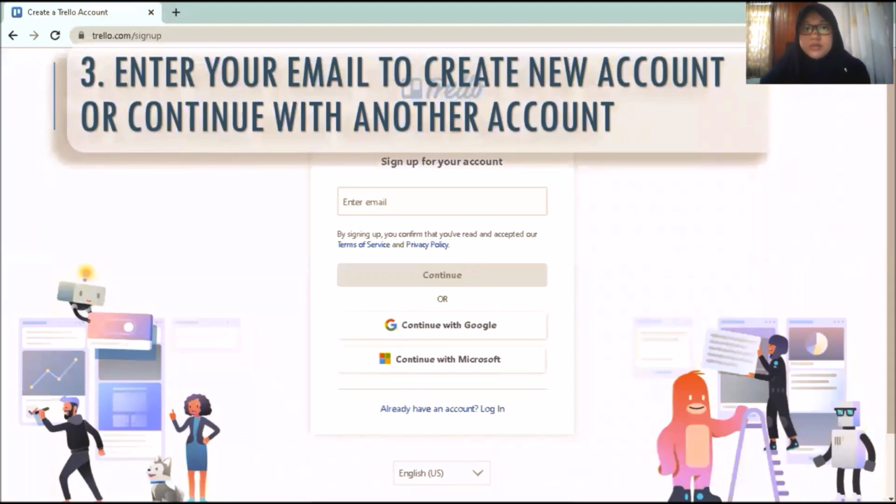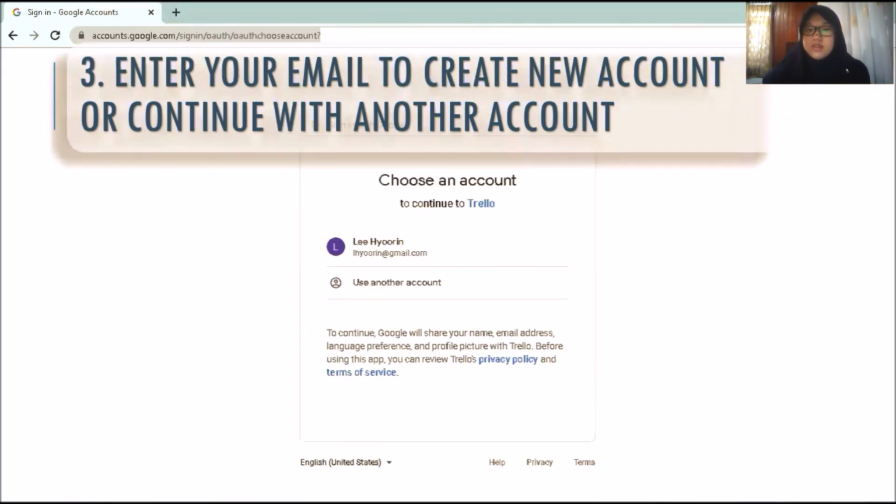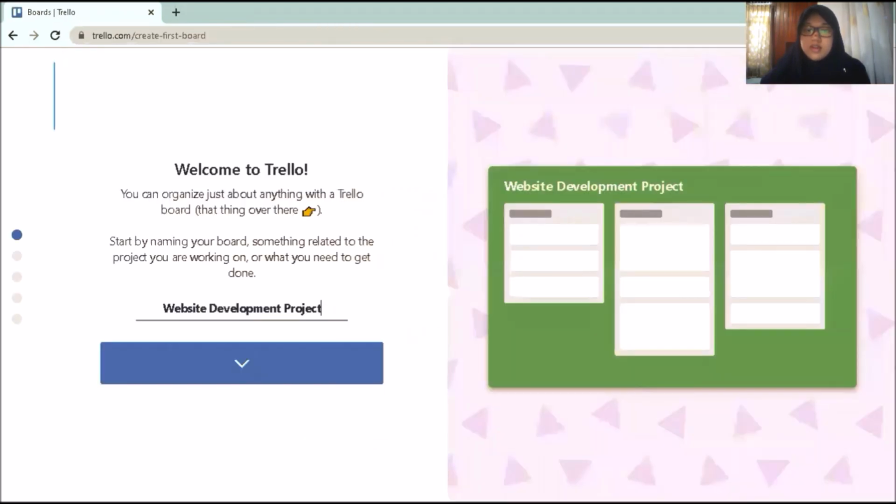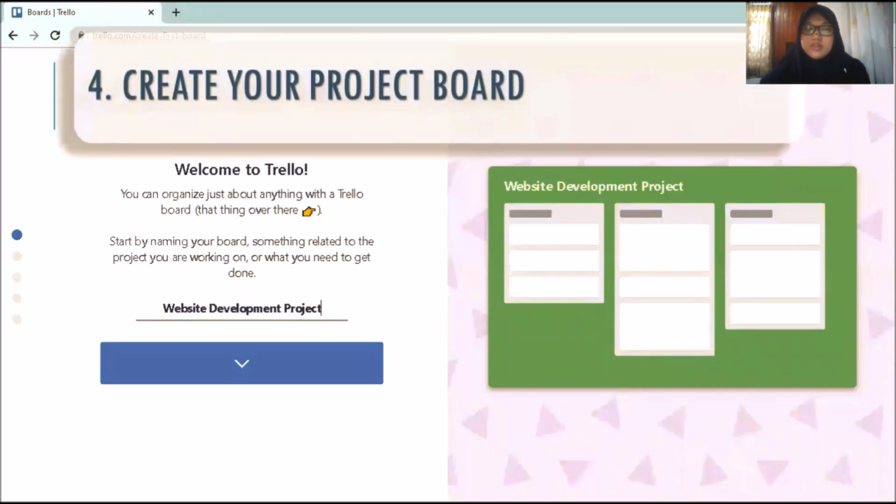Then enter your email to create a new account or continue with another account. For example, here, you can continue with Google, then choose an account. After that, you'll be directed to the initiation process to create your project board.